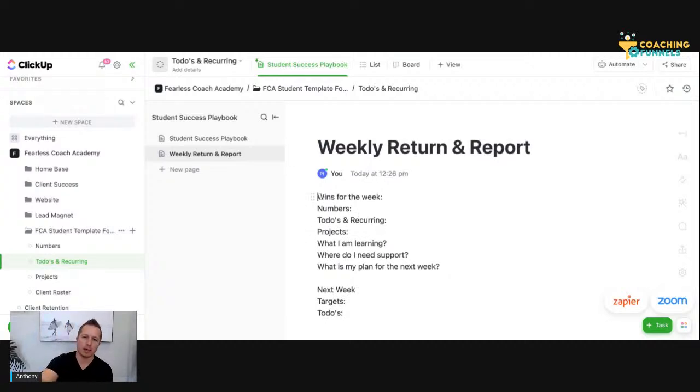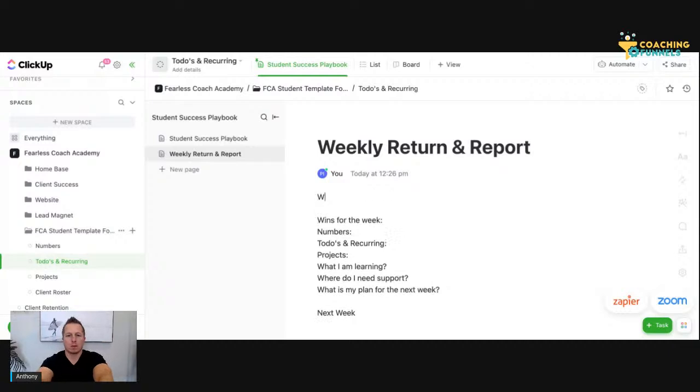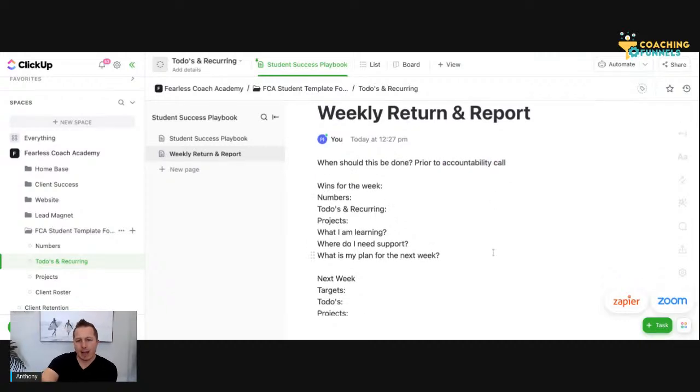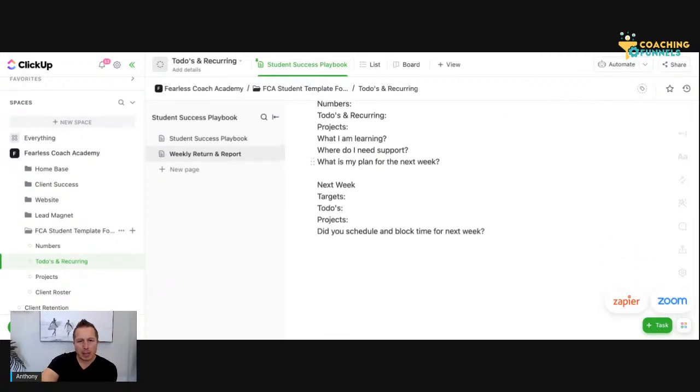So we come up here. When should this be done? Prior to the accountability call. Cool. So that's where we're at for that. And a quick pass of this, probably have a couple more, and then we'll go from there.